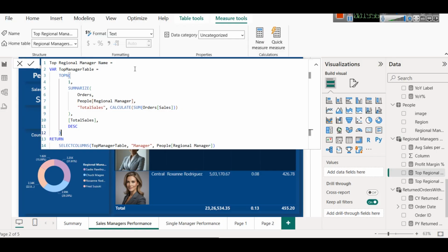Which is the top category by a condition. So you will put your condition here, total sales, and this total sales is actually something that is calculated here. So in your summarized table, you have created total sales that you are using here. Okay. Calculate function will calculate this measure. So this is how you will create top regional manager's name.